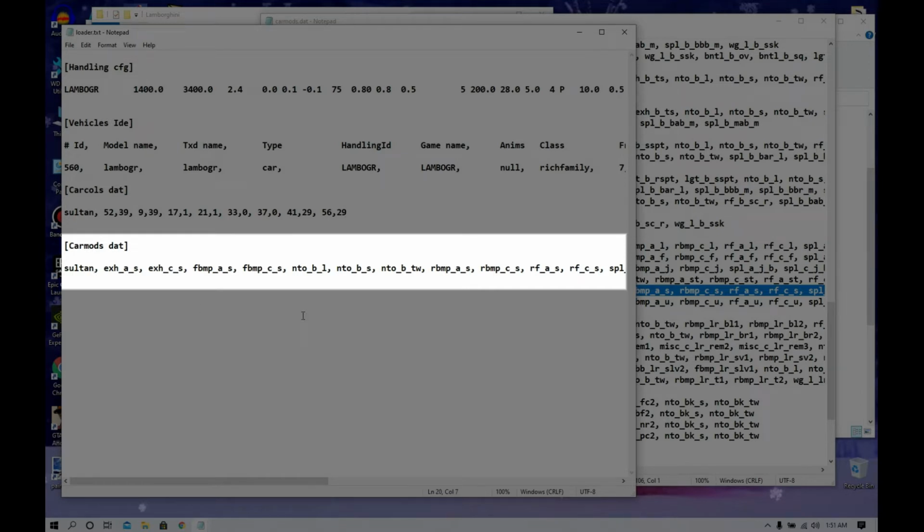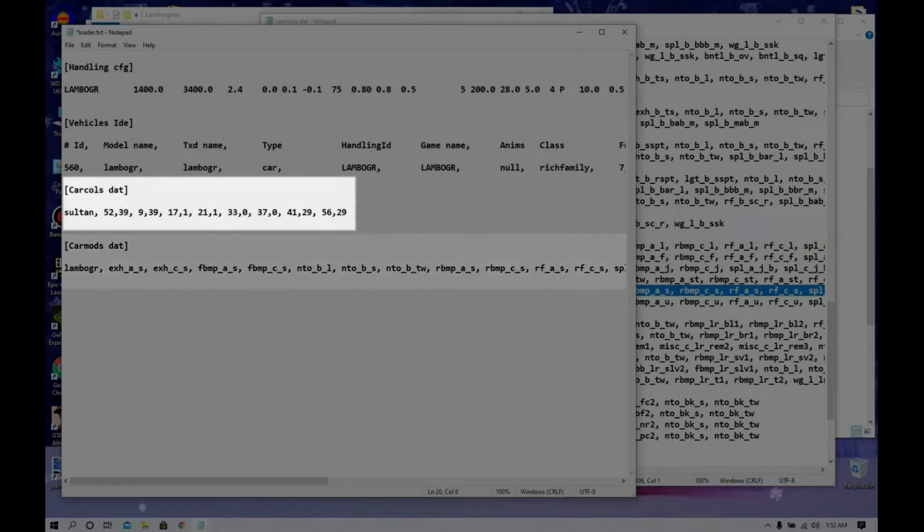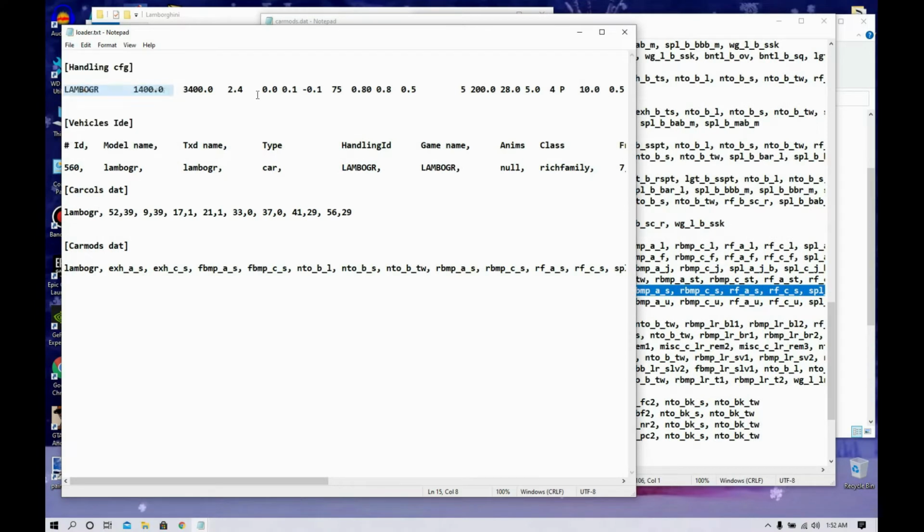So you need to also rename them with the name you have just selected for your car. So Lambo GR, and now save the file.